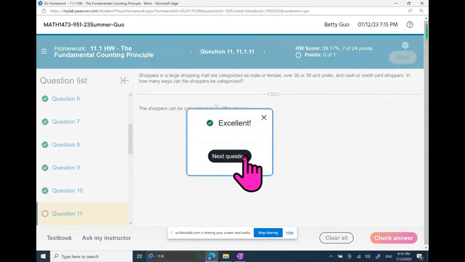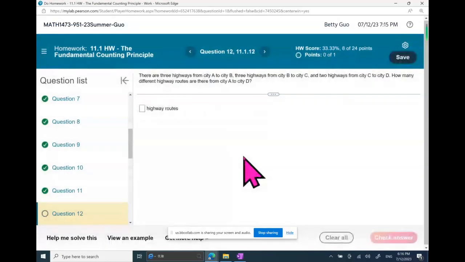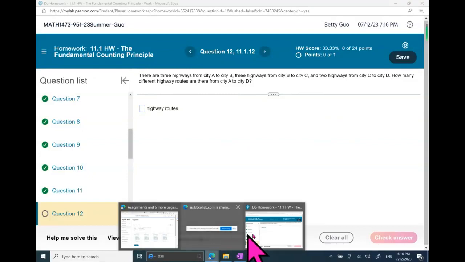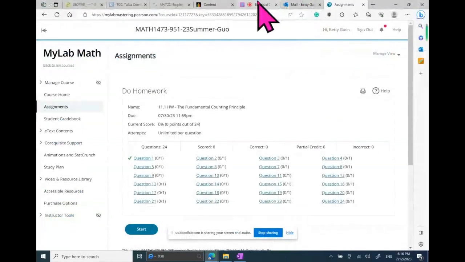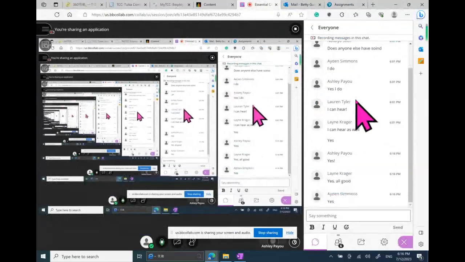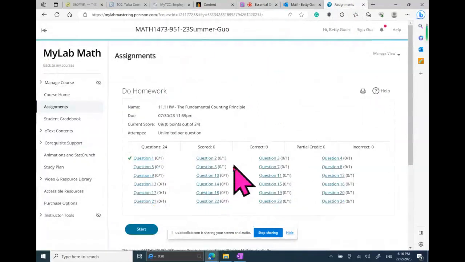All right, let me know. Do we have a pretty good understanding of the fundamental counting principle now? Because we are going to go to 11.2 now. Yes or no? Okay, awesome. Thank you, Ashley. Thank you, Layan and Aiden. So let's go to 11.2. Let me close this one.